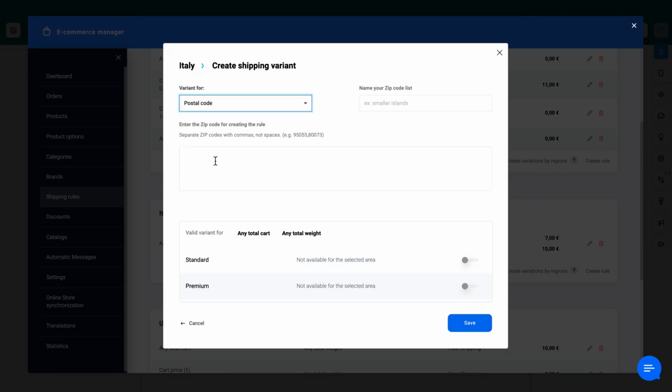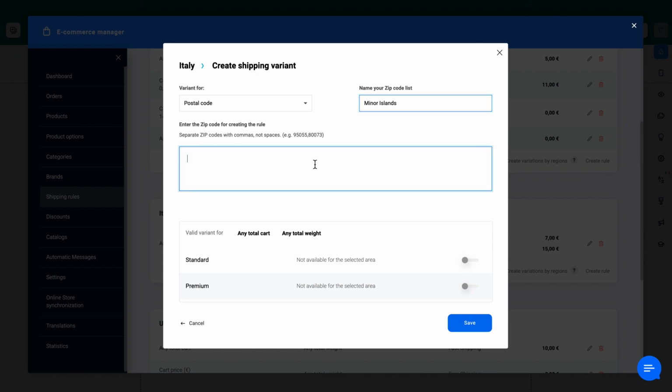If you choose the variant for postal code, enter the postal codes for creating the rule and assign a name to the list of postal codes, for example, minor islands. Set a different price and click Save.